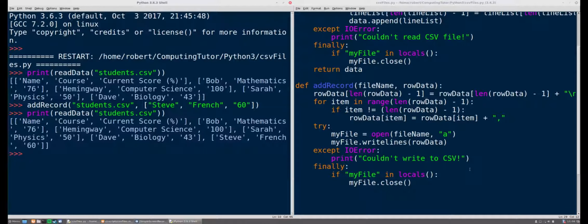Okay, so that's the end of this tutorial video. I hope you found it useful, just giving you an overview of the fact that you can use the same methods and functions to read and write data from a CSV file as you can to a text file, because a CSV file is just text.